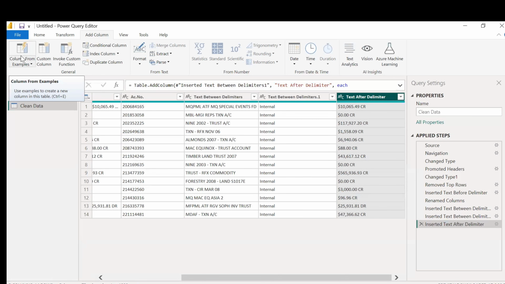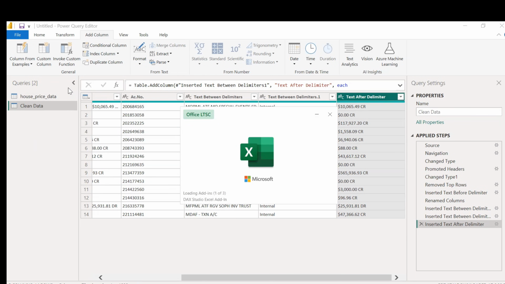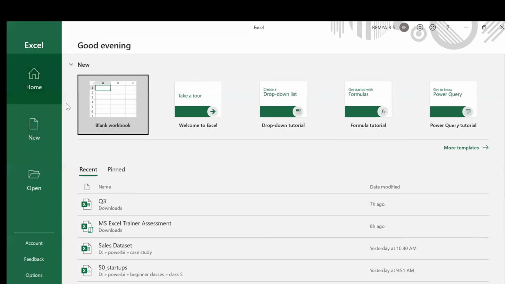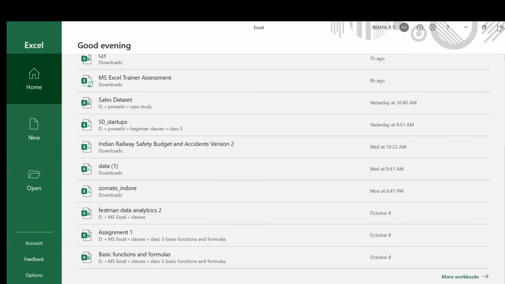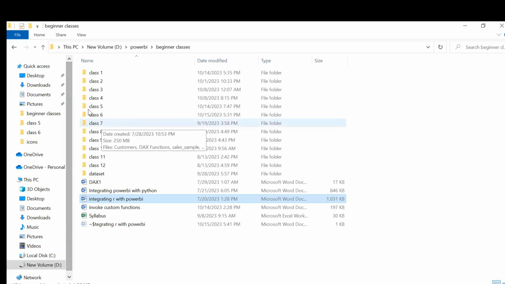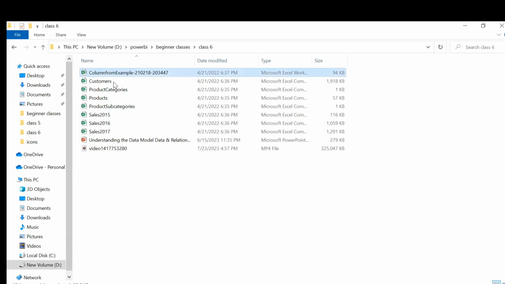It is a kind of artificial intelligence concept also. Many of the Power BI experts used to call it an artificial intelligence feature in Power BI. The same is there in Excel, which is called Flash Fill. Here it is called Column From Examples. In Excel also, this Column From Example is there. Like previously, I took the Excel class. If you were there in that class, in one of the sessions I have cleared that concept. The same thing you can do in Excel also, this Column From Example.